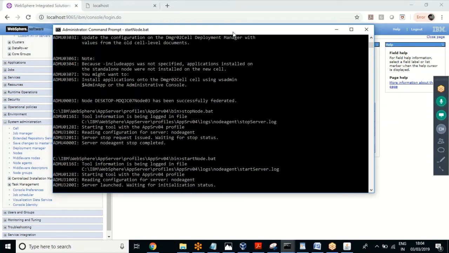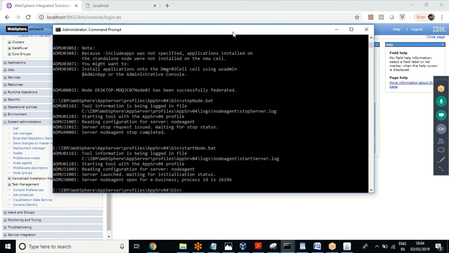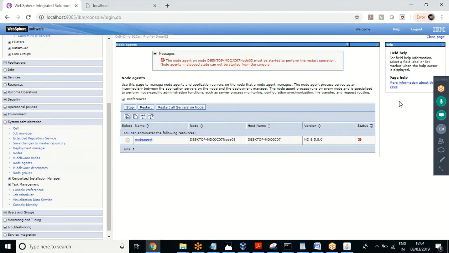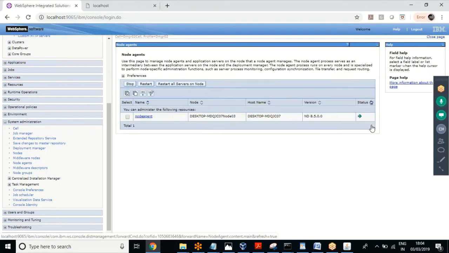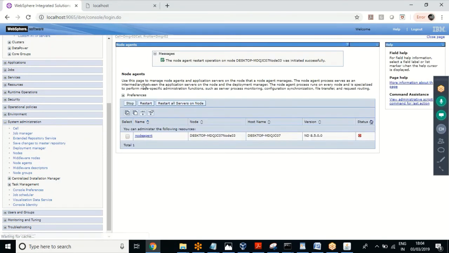Okay, so now node agent has come up. Now we can start the server from admin console, but let us check whether we can restart. It's been a long time since I used middleware tools. The node agent restart operation on node was initiated successfully. See, but node agent status is in down state.